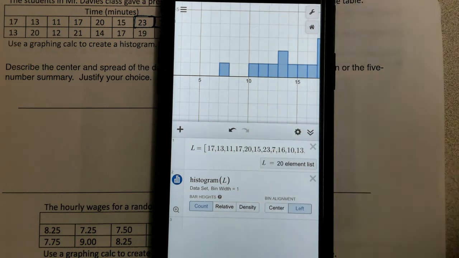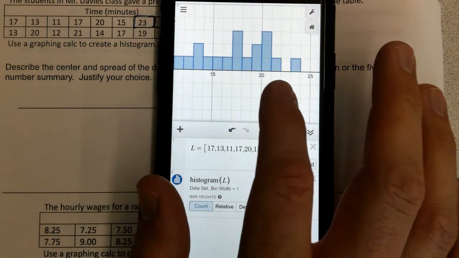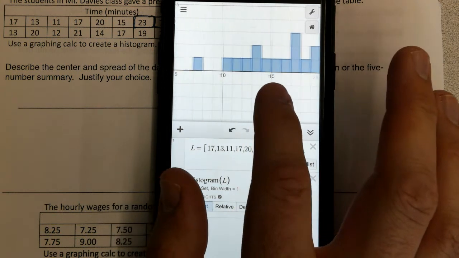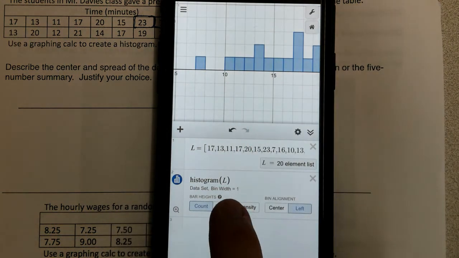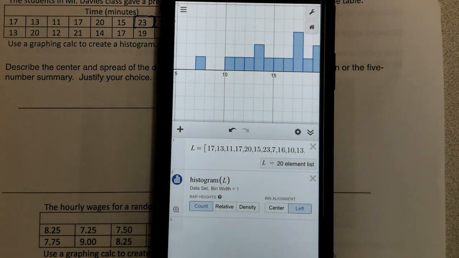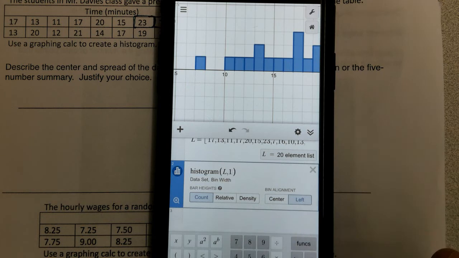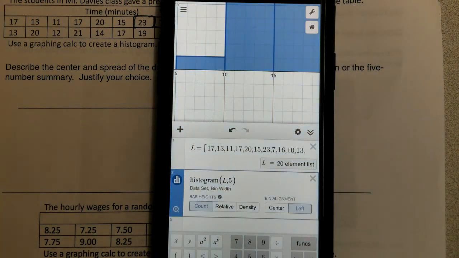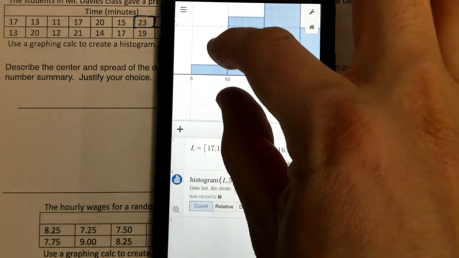If I go by ones, I get quite a long list of just very small rectangles. I'm going to set the bin width at 5, so I tap the bin width, and I'm going to change it to 5, but it just adds a comma. If I change it to 5, look what happens.